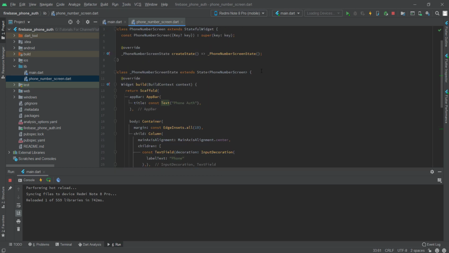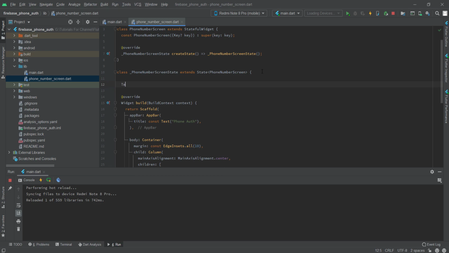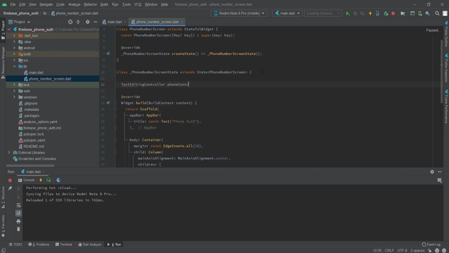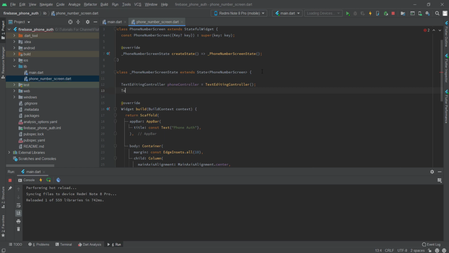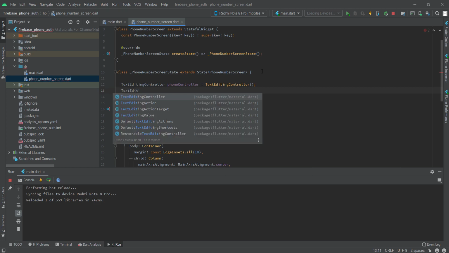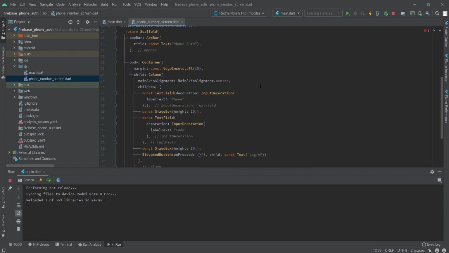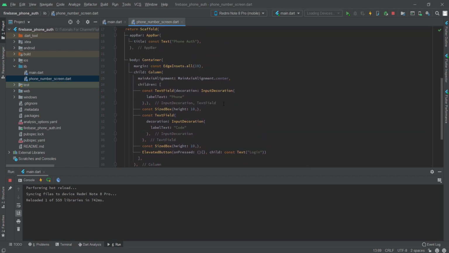Okay, now we need to define our controllers. Phone controller, text editing controller. The other controller is for the OTP code controller, text editing controller. Okay, now we need to pass these controllers in our text fields.